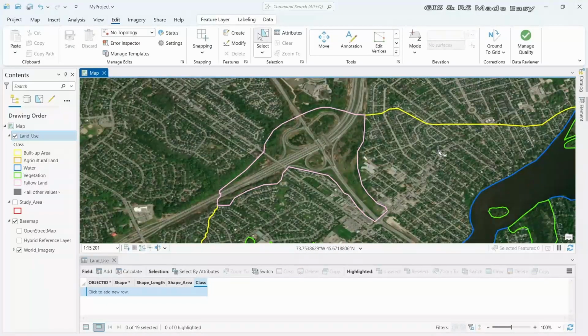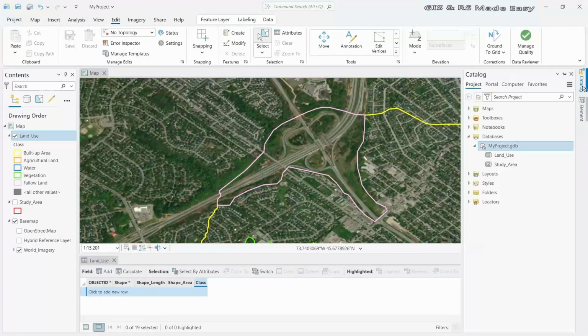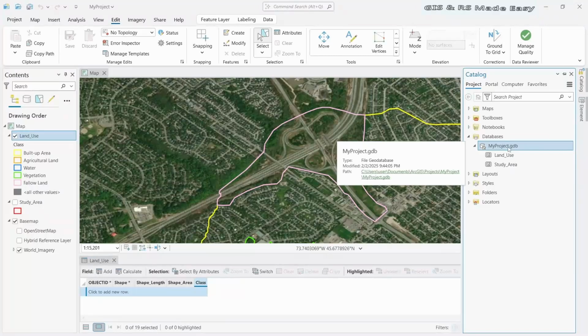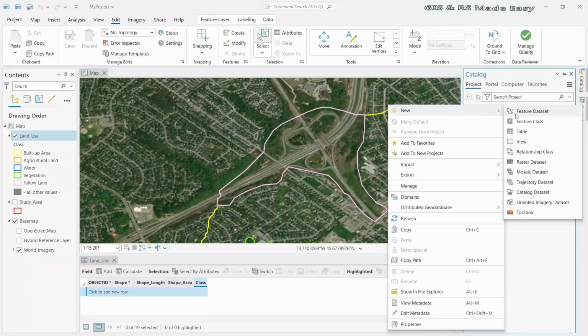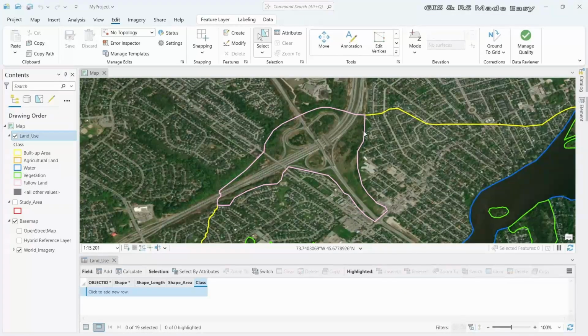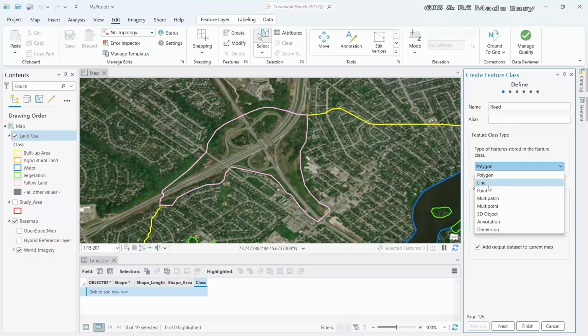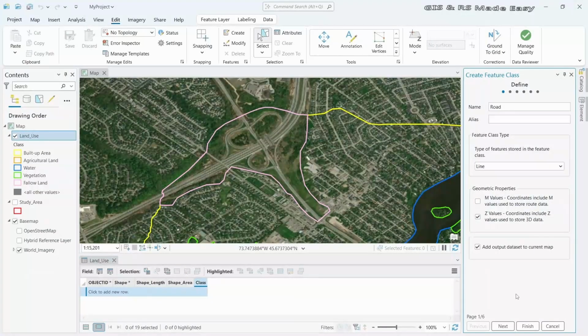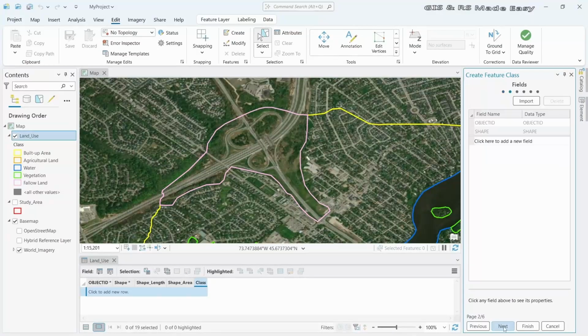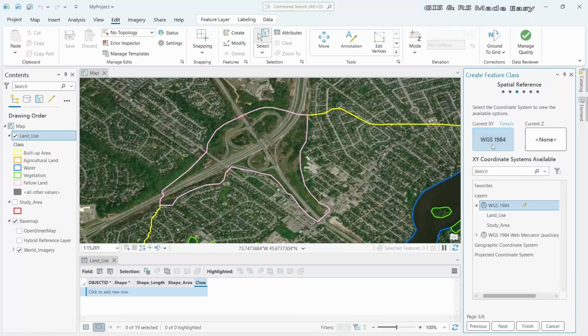Now let's create a line feature for digitizing the roads. Go to catalog and new feature class, name it road line. Next, okay, next, WGS 1984. Let's finish this.